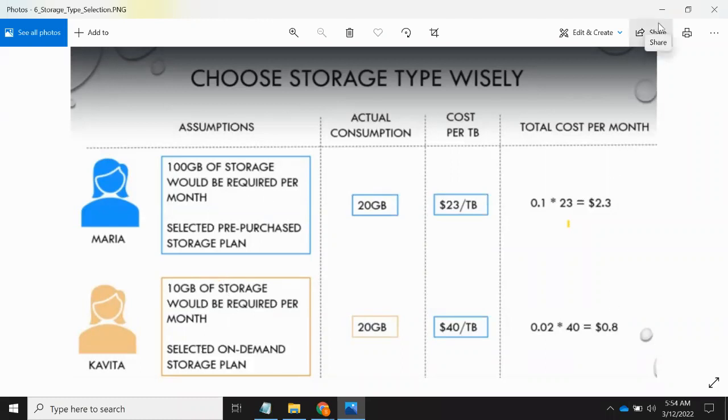When they are pre-purchasing, it will be for 1 year. They need to pre-purchase for a year. That is the concept Snowflake has, and that is the pricing model. Okay, let's come to another thing.